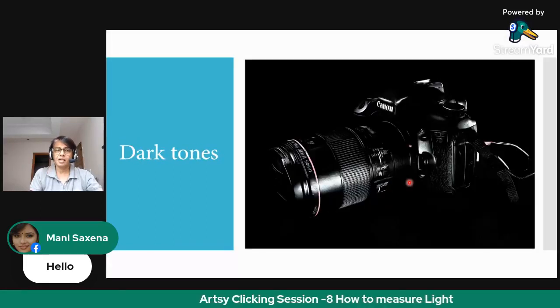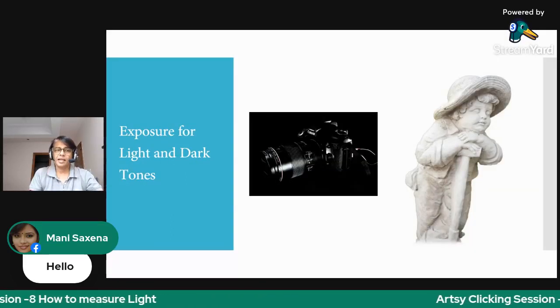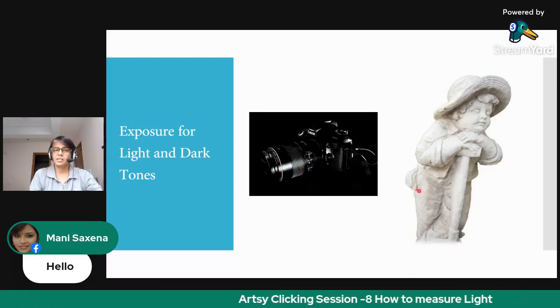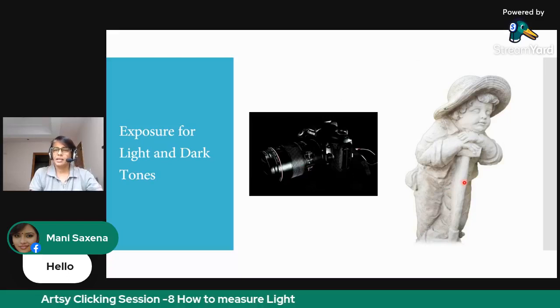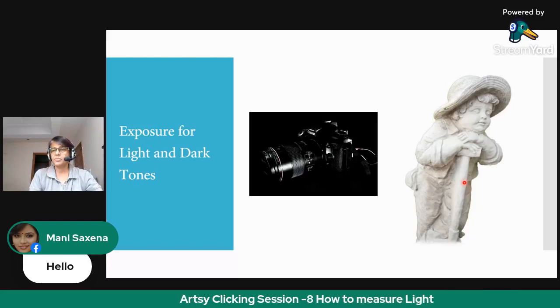Like this is a darker tone, black on black. This is a lighter tone, white on white. And the camera assumes that both these scenes, black on black and white on white, are reflecting 18% of the light falling on them, and it makes adjustments according to that. Remember, black absorbs more light and white reflects more light.